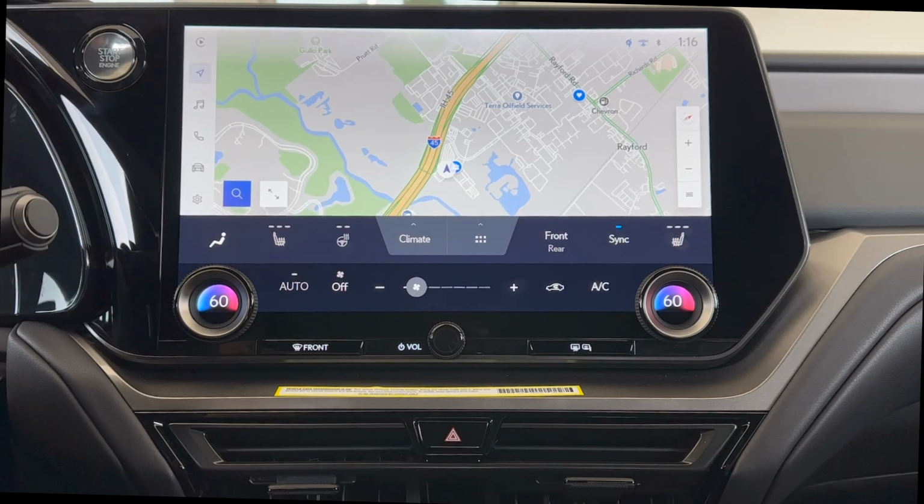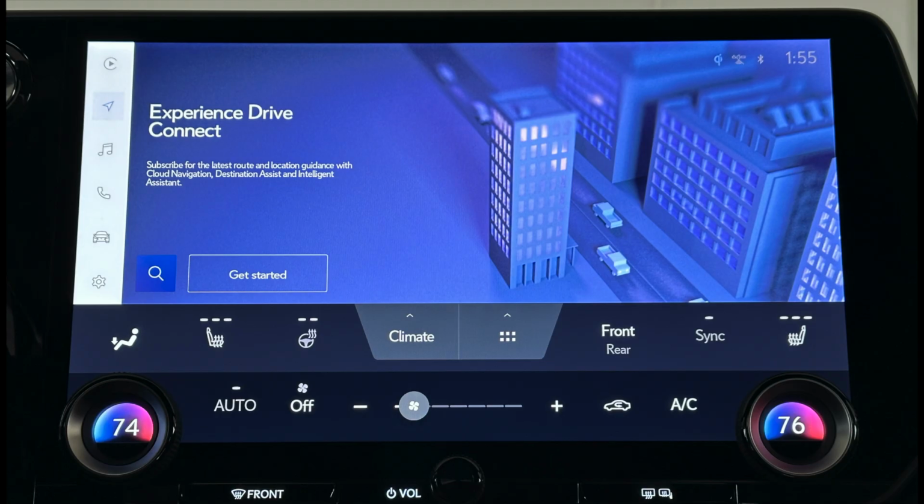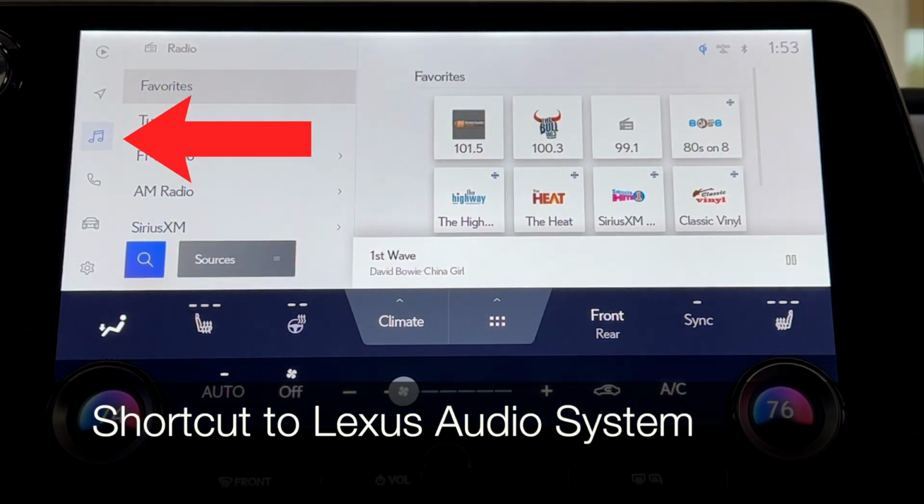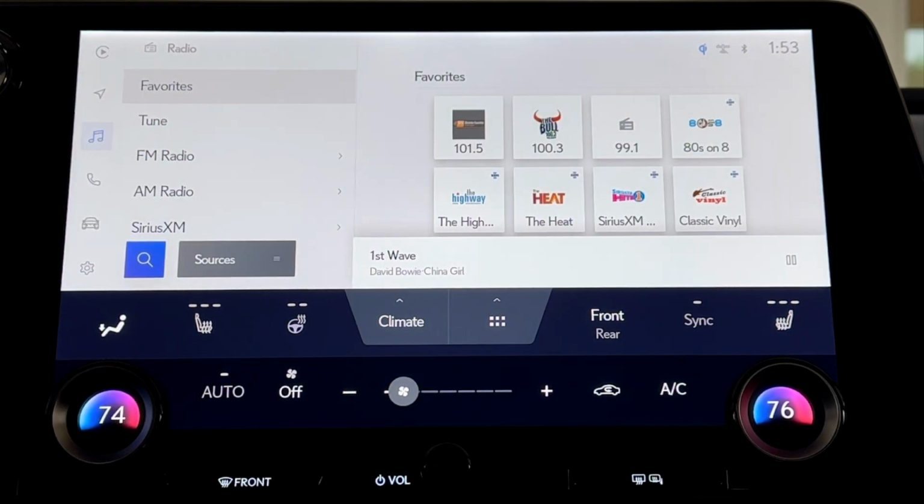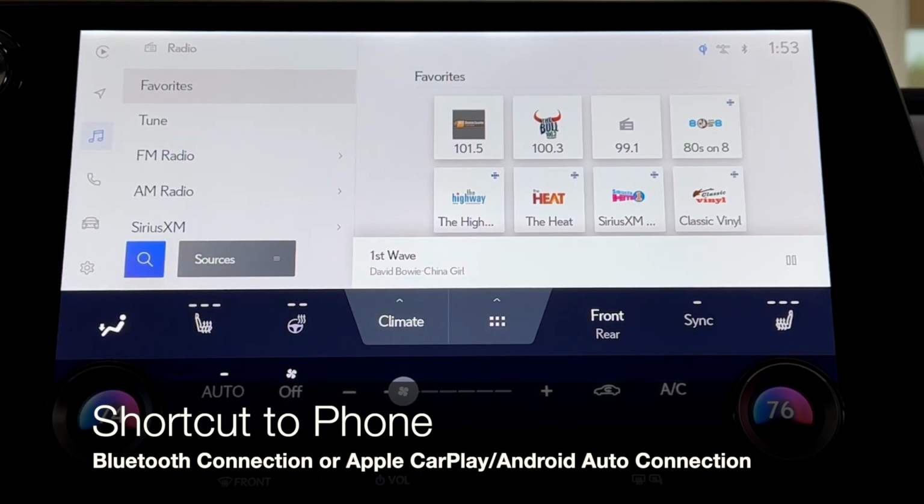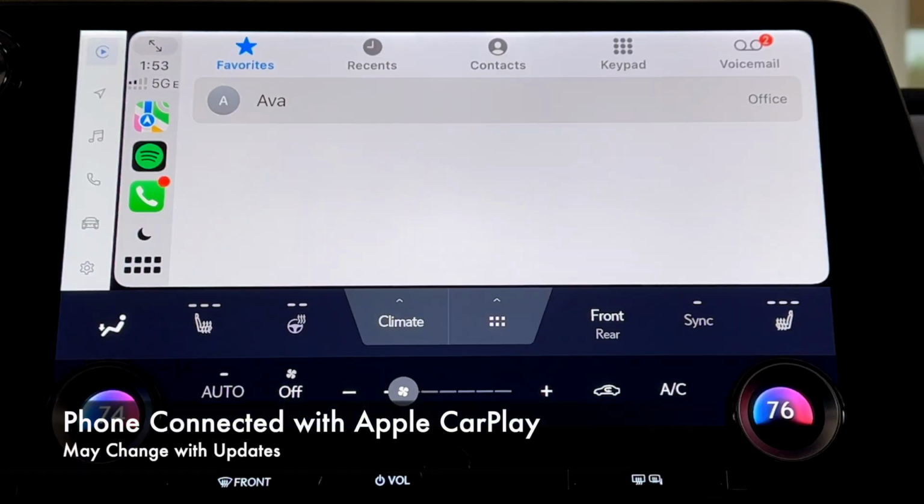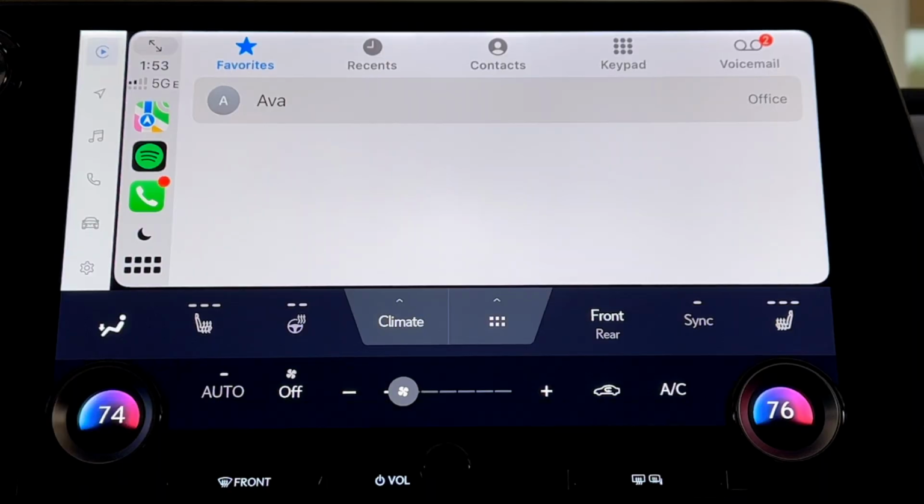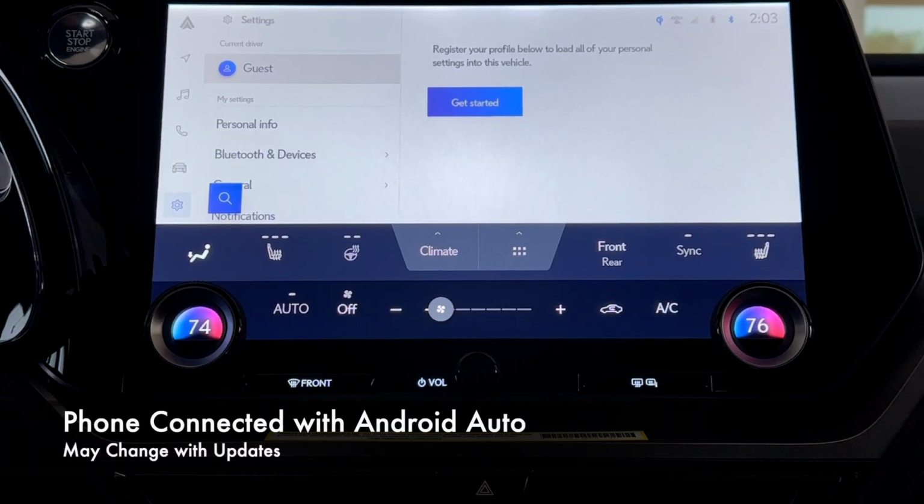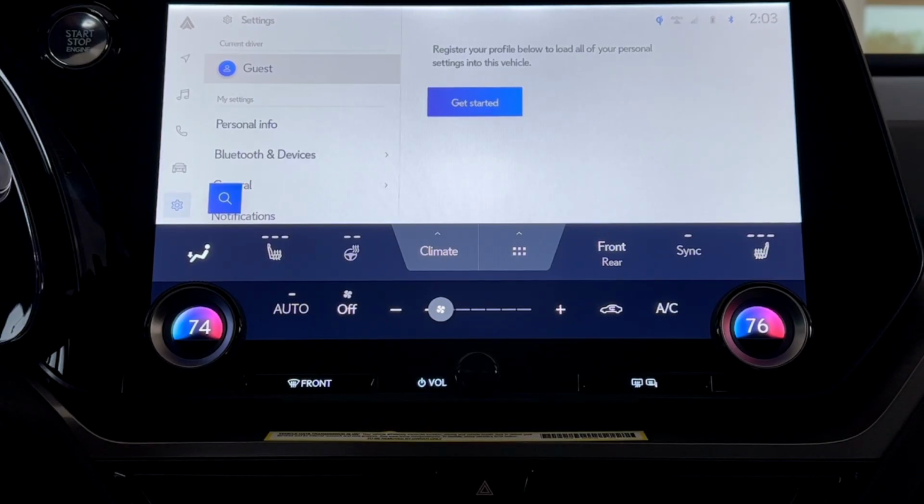Drive Connect is the cloud-based Lexus navigation system that uses Google Points of Interest, and it updates automatically in the cloud. It does require a subscription after the trial period has ended. If your Lexus comes with a complimentary trial for Drive Connect, the Lexus Music Notes will open your Lexus audio system. The telephone icon will take you to different screens depending on how your phone is connected to the vehicle. So if your phone is connected for Apple CarPlay, you're going to see your phone displayed through the Apple CarPlay setup. If you have your phone connected for Android Auto, it just takes 2 steps.